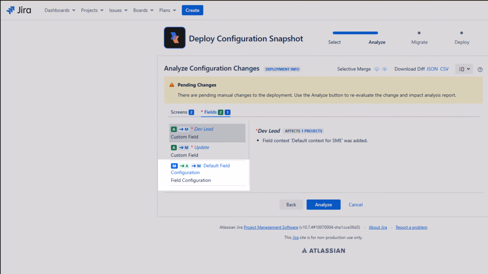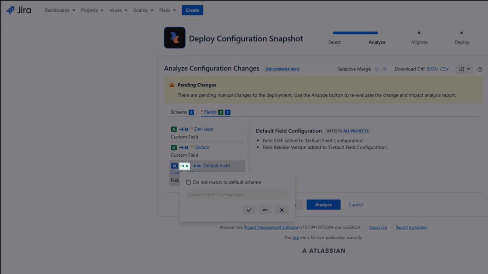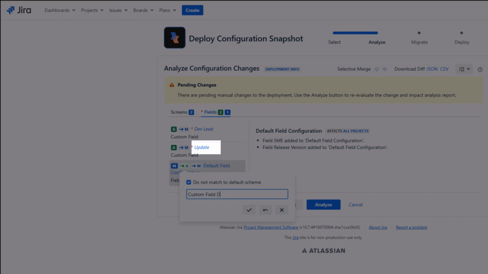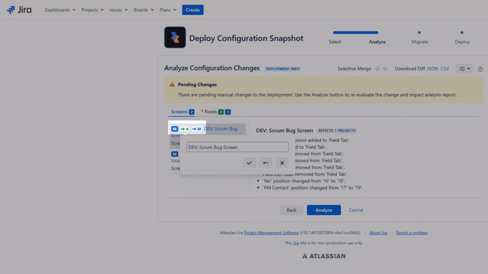The third row in the left-hand pane tells us that by default, the custom fields from the snapshot will be added to the default field configuration in the target instance. Click the letter A to alert CMJ that, instead of matching the scheme, a new one should be added with the name specified here. Click the checkmark. Now, click the Screens tab. The same options, Add and Match, are available here.